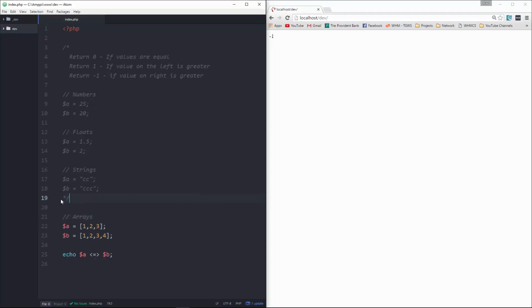We could also do objects, so let's grab that.